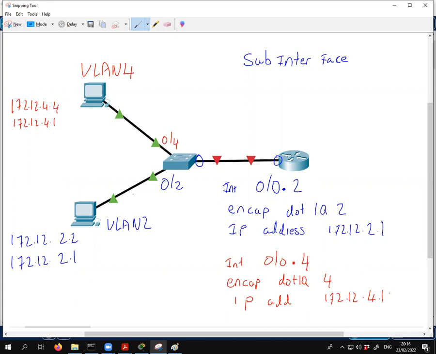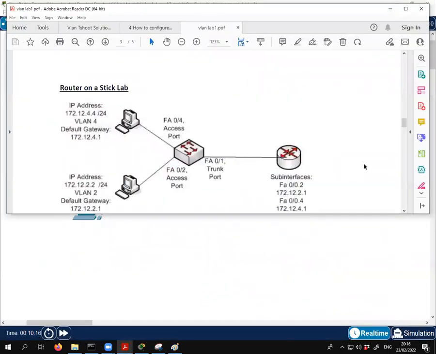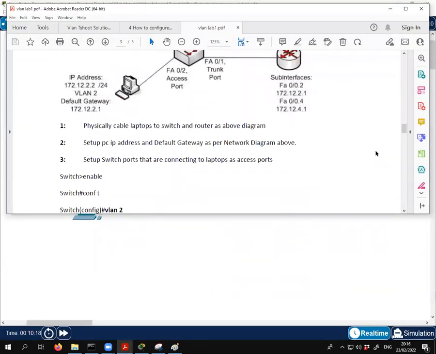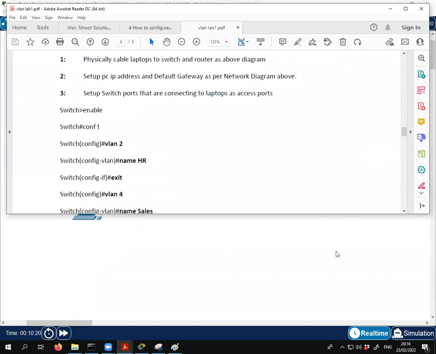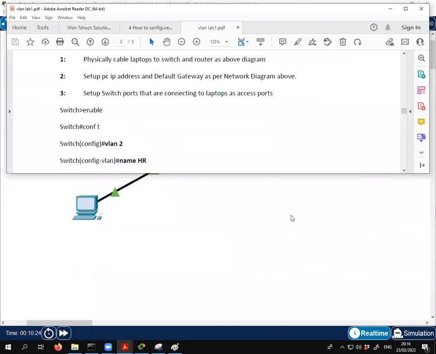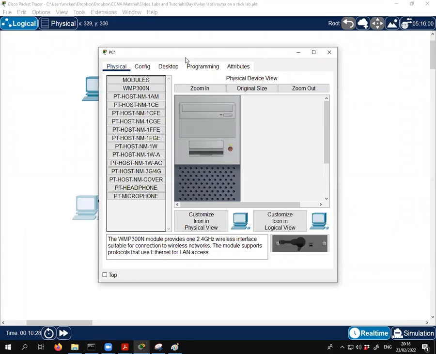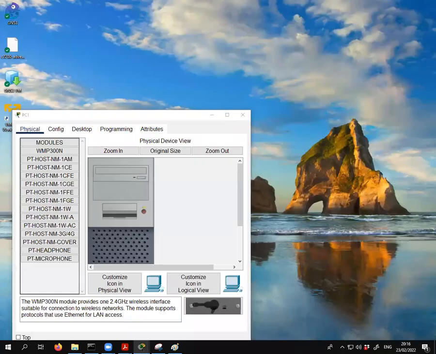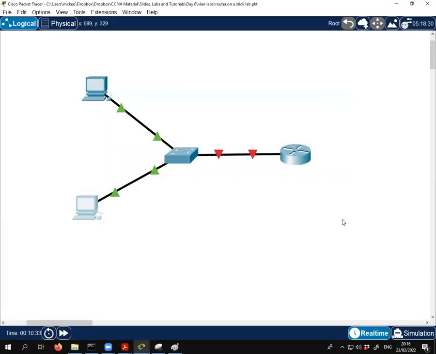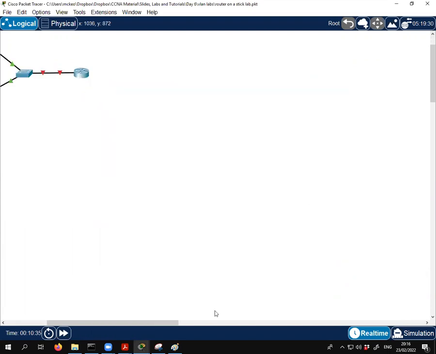Okay, so let's do this lab together. So open it up. Physically, what I'm going to do is open it up. We actually don't need the documentation. Let me make this a little bit smaller, and let me get the PC here.